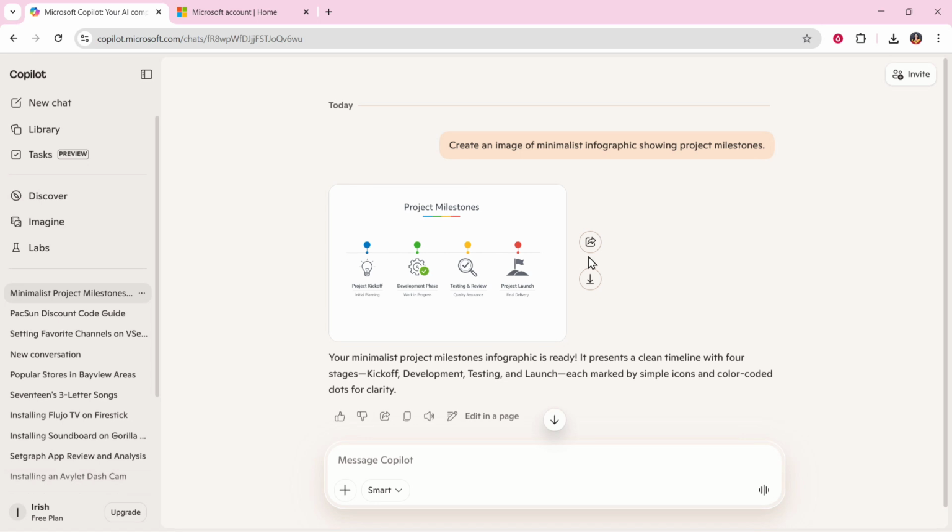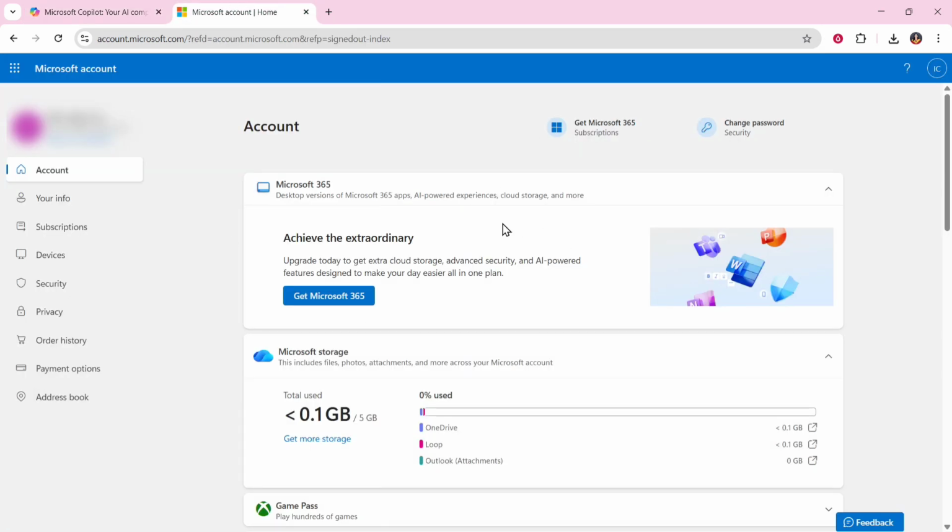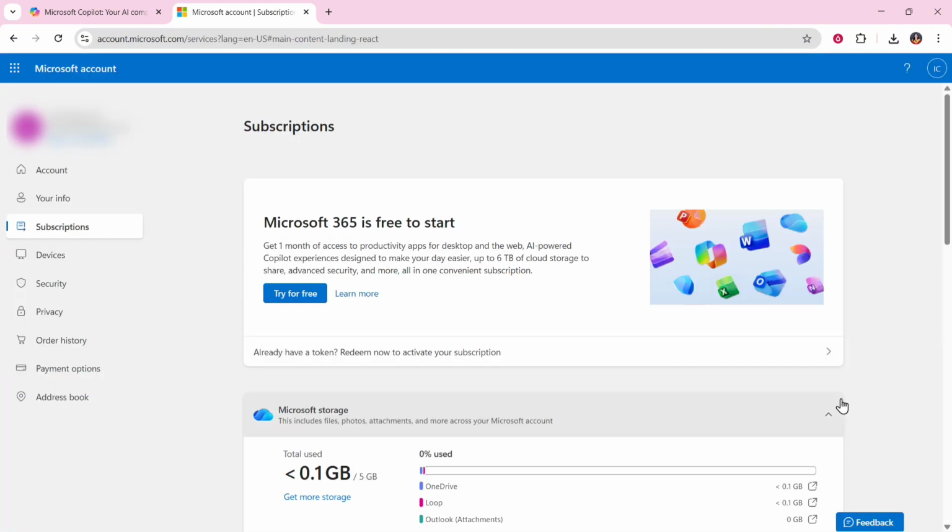So first and foremost, you need to open up Microsoft account on a new tab. So enter account.microsoft.com, sign into your account. Now once you're signed into your account, go ahead and head over into the subscriptions tab. So click on the subscription button and that will take you into the subscriptions tab.